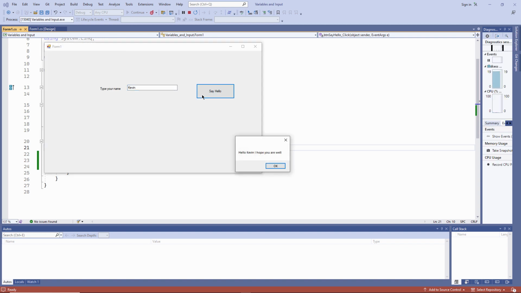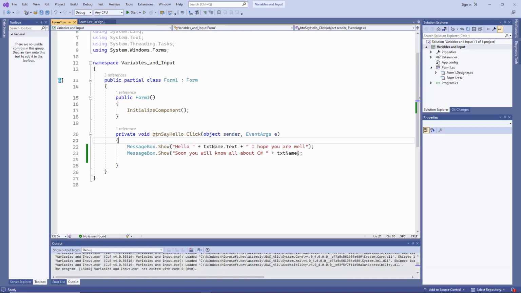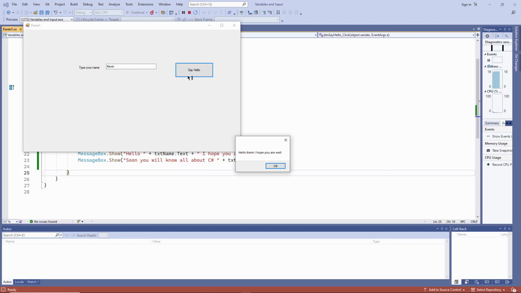Hello, Kevin. I hope you are well. Soon you will know all about C#. System.windows.forms.textbox. Text, Kevin. Something's not quite right here. Let's take a look. I've put the name of the text box here, but I haven't said which property of that text box I want to include in my message. It's the text property I want. That's better.